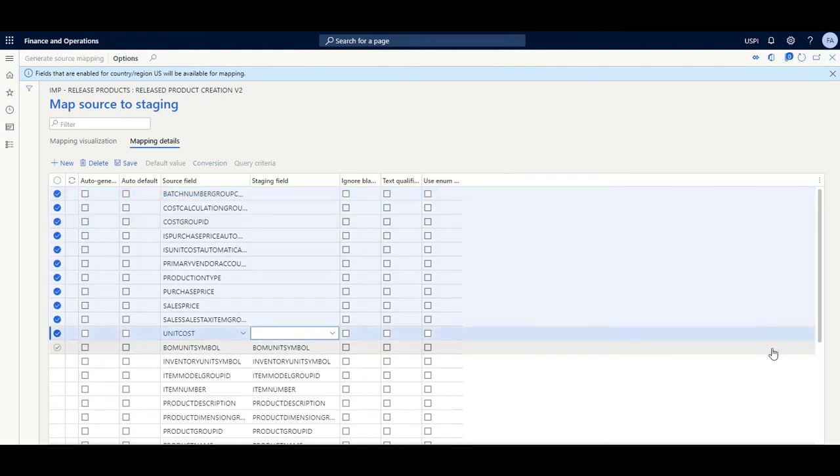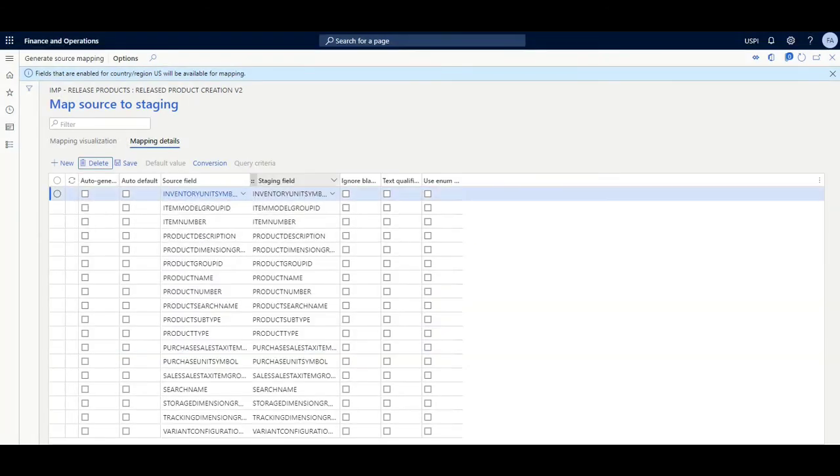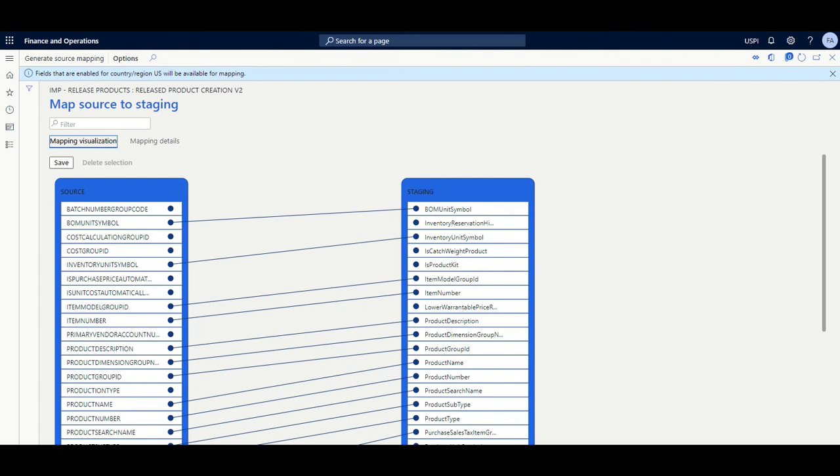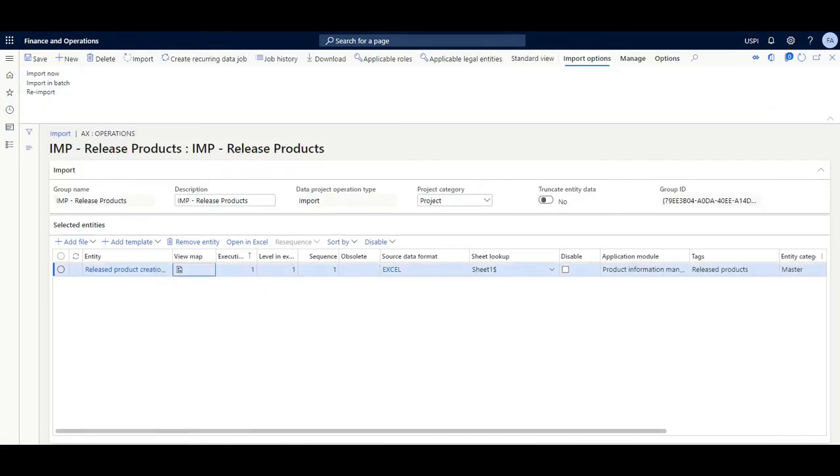So you can just select and delete. I also don't want to do the BOM unit symbol here. Actually, this is a little bit confusing. It's better that we upload this one in the release product v2 data entity. Okay, so just remove this one from here for now and click delete. It'll ask you this question, say yes. So now all the fields have been mapped. Go back, see visualization, that's done, close, and we are back here.